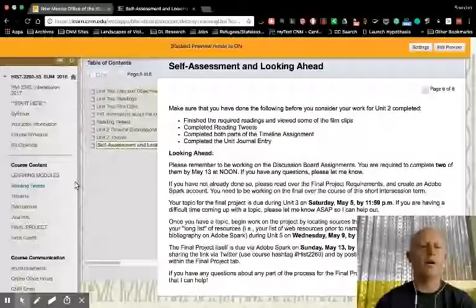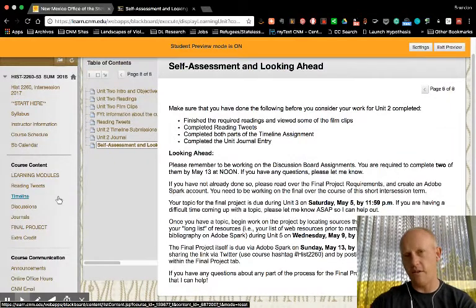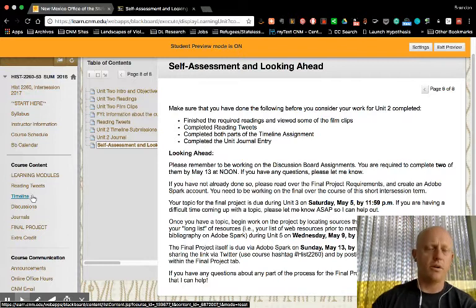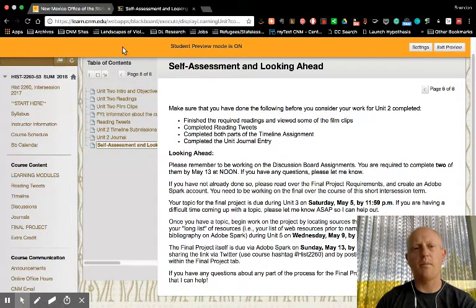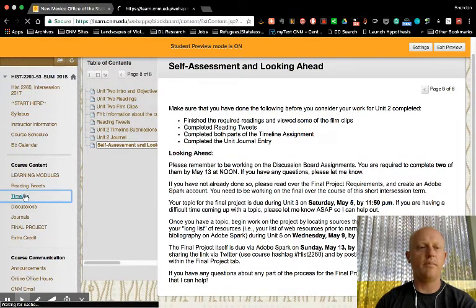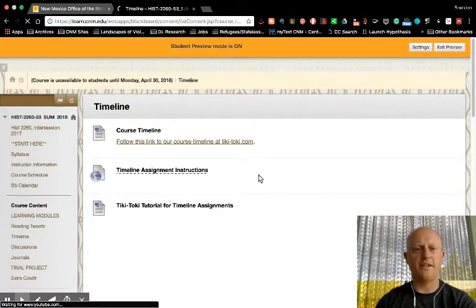If you leave a learning module and you want to work on your timeline, you go and put your placeholder on Tiki-Taki and you're writing your work, and then you want to submit it, but you don't want to go back through the whole learning module to get there, you can just click on the timeline tab under course content.